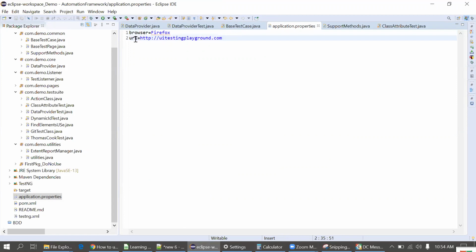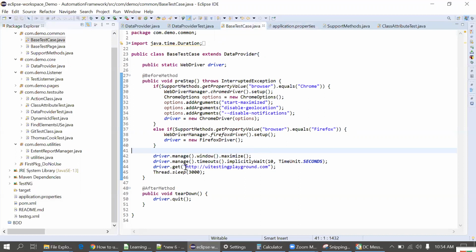Now I'll go for this URL, because the URL is also hard coded in the base test case. Here you can see. Simply we can use the same approach. I'll use this method, the support method class dot get property value.